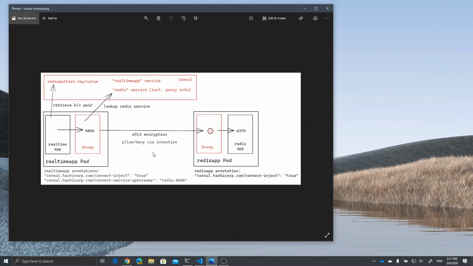So when we deploy our real-time application, we'll have to modify it via annotations. You'll see that later. Via annotations, we will give the instruction to automatically inject the Envoy container in the pod. So that means that when we deploy our real-time app, Envoy will be configured as well. The same is there for our Redis pod. So we deploy the pod as normal via a YAML manifest, but by using the annotation that you see here, we will inject the Envoy container in that pod as well.